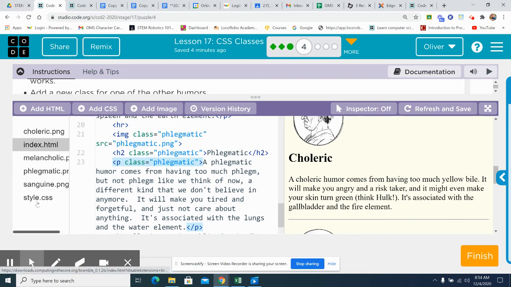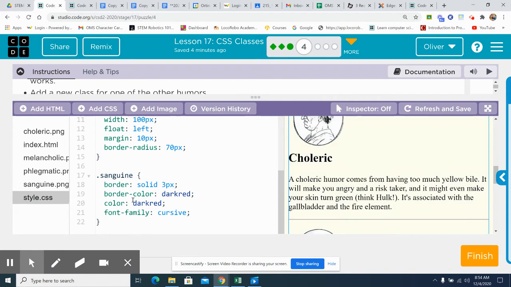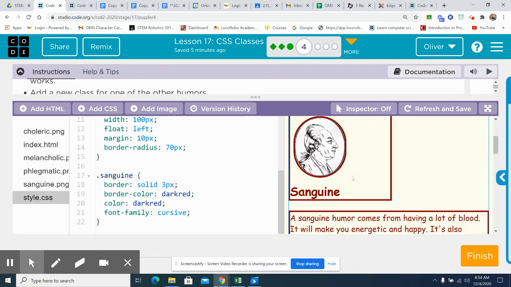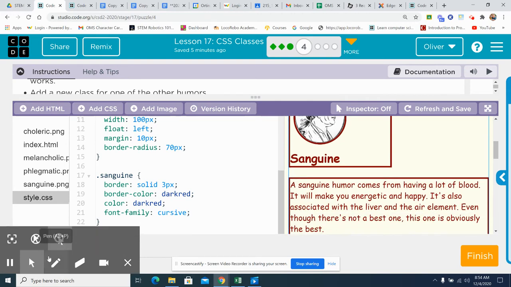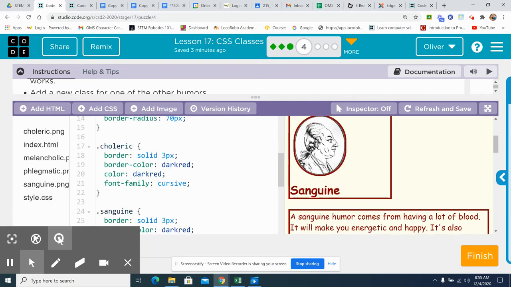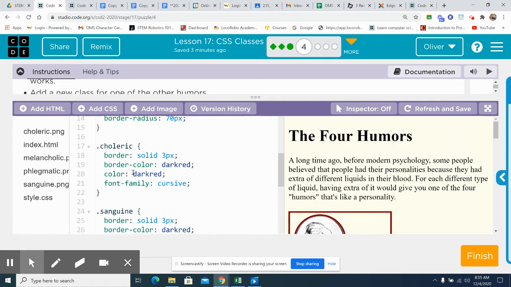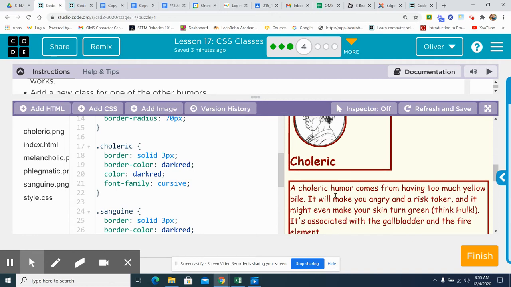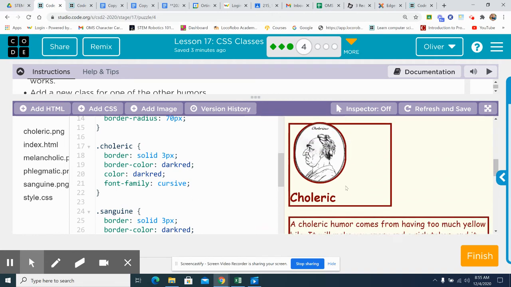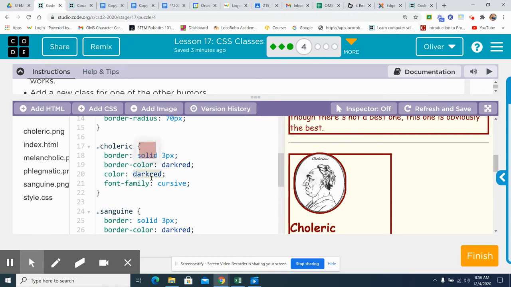Okay, now let's look at the style sheet. Okay, we have sanguine, blah, blah, blah, cursive. Okay, now we're going to change that. We're going to not change that. We're going to make sure we add some. So we're styling the other three types of humors. Okay, so pay close attention to that. So now that I've added one, so we have choleric, sanguine. Look at that, choleric looks the same. So we're on the right path here.